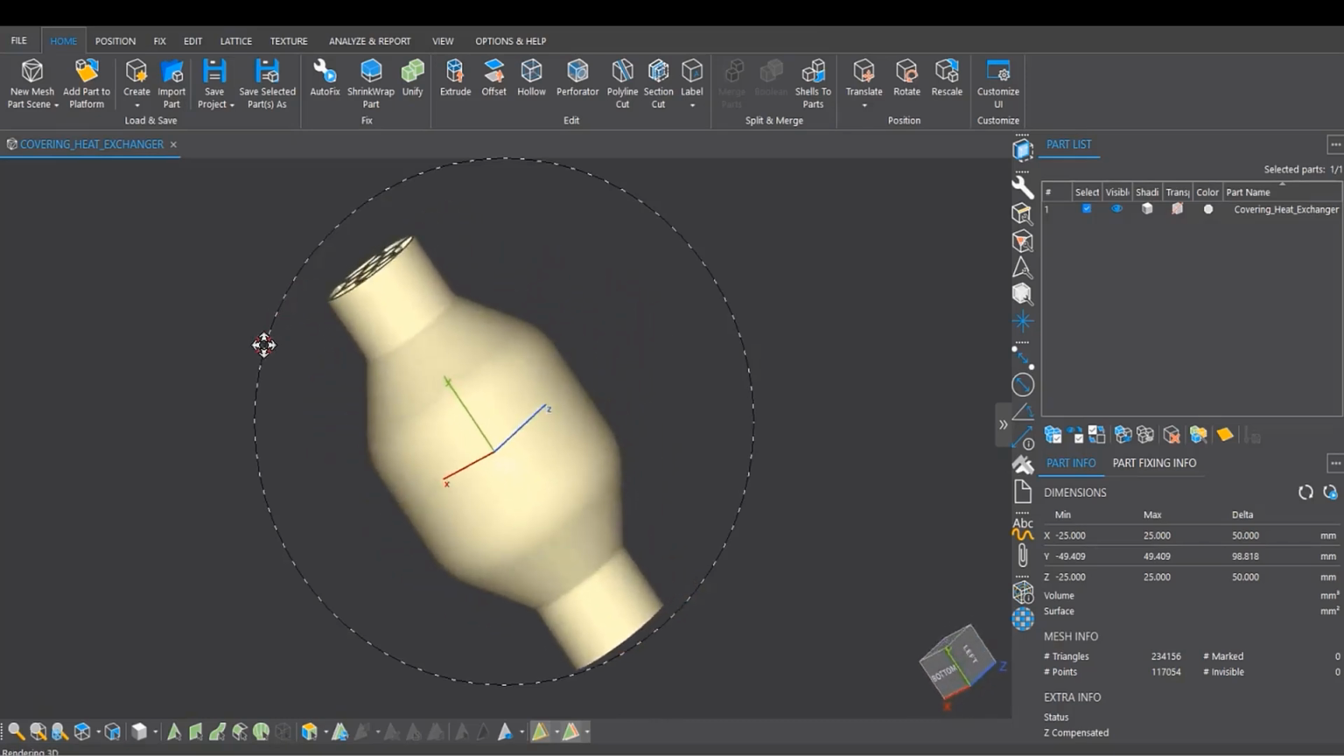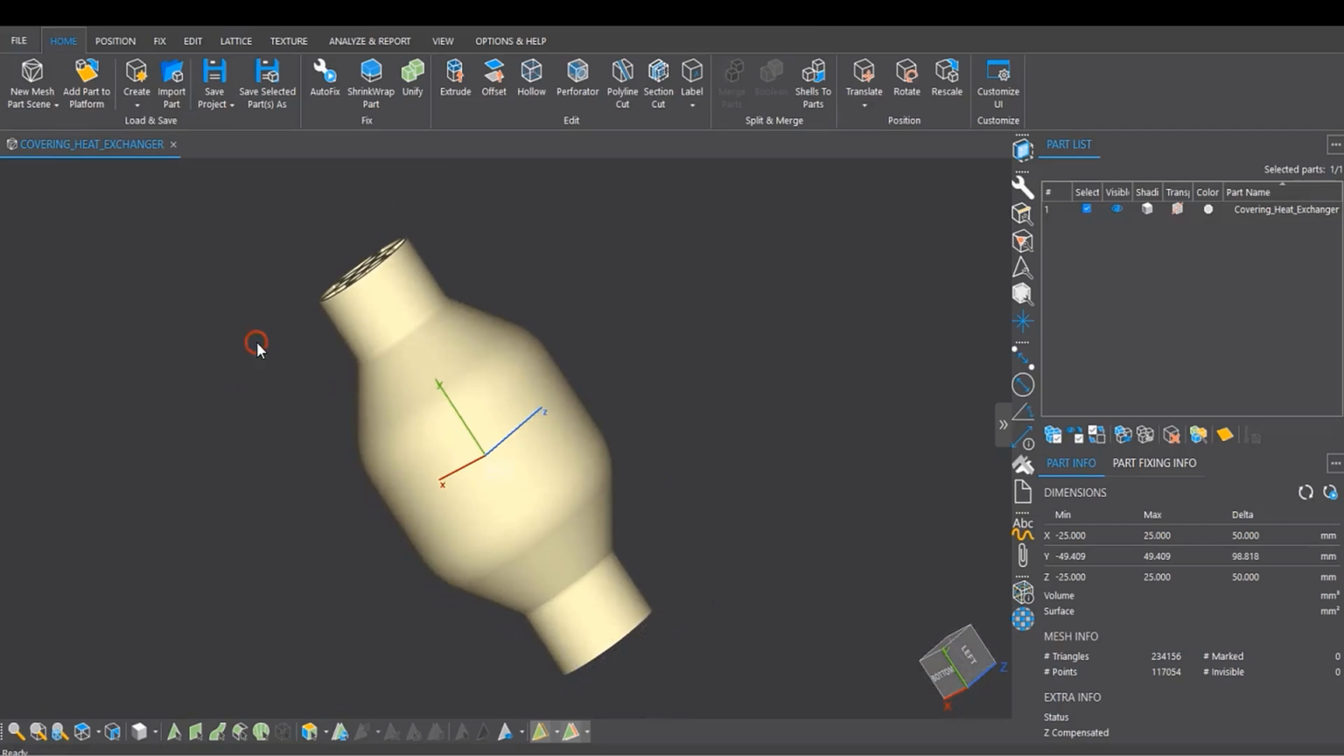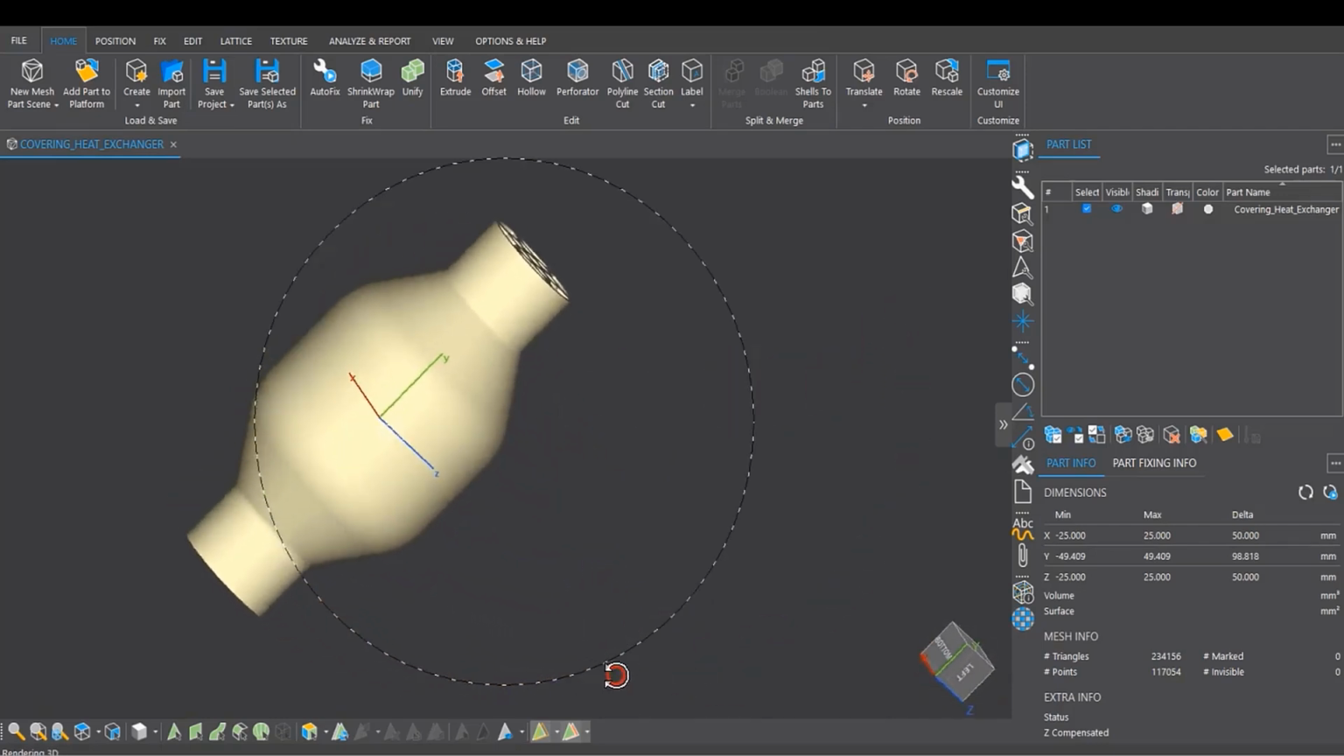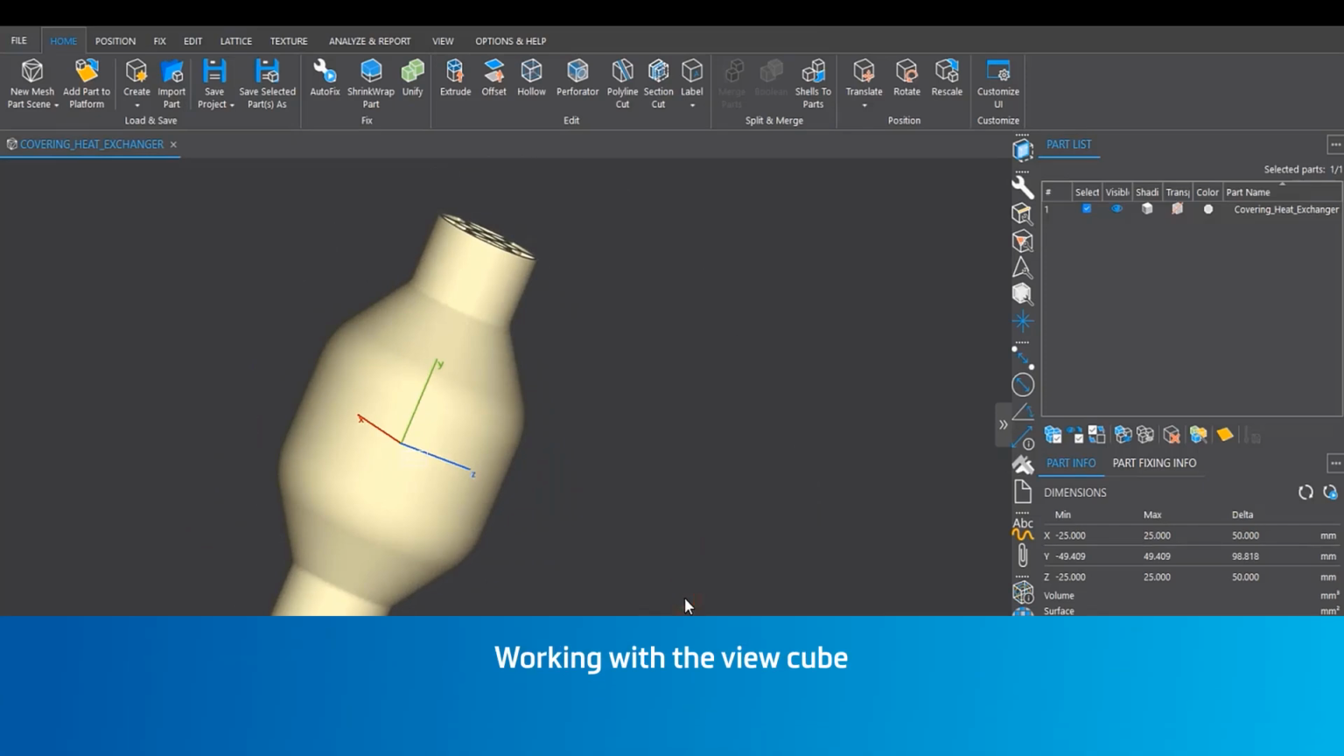If your cursor is inside the rotation circle, the part can rotate in all directions. If the cursor is outside the circle, the rotation is limited to 2D.